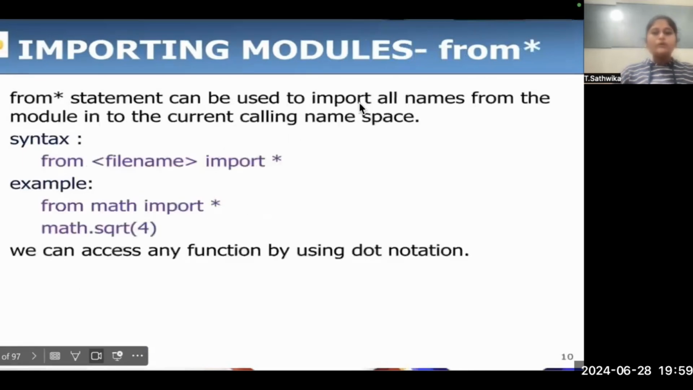Now, importing modules using the asterisk statement can be used to import all names from the module into the current calling namespace. The syntax is from file name import asterisk, and the example is from math import asterisk, then math.sqrt of 4. Here we can access any function by using the dot notation.